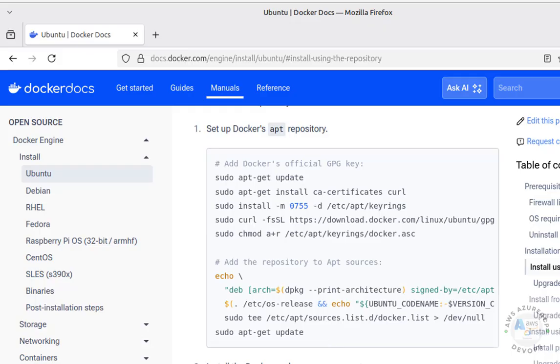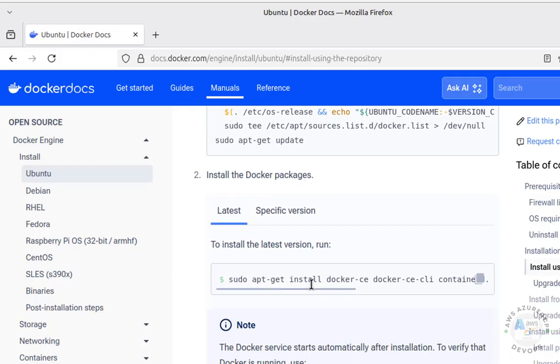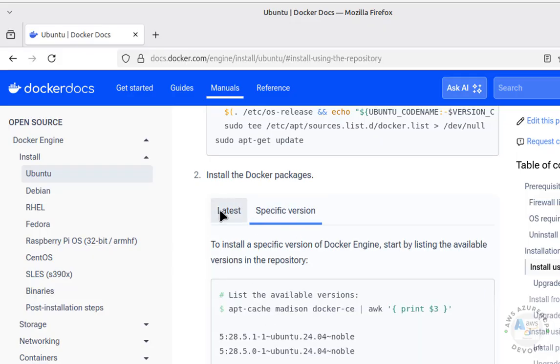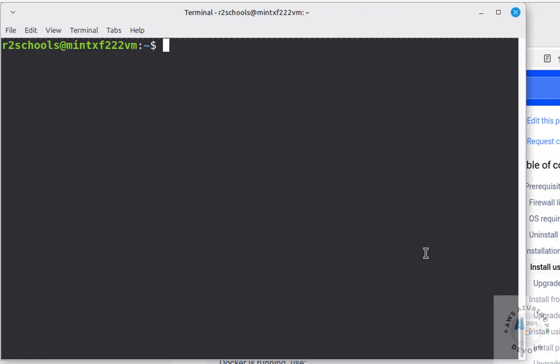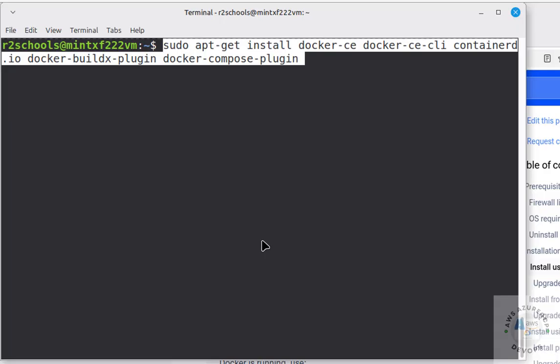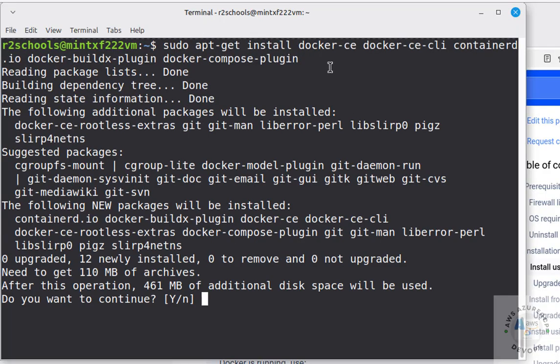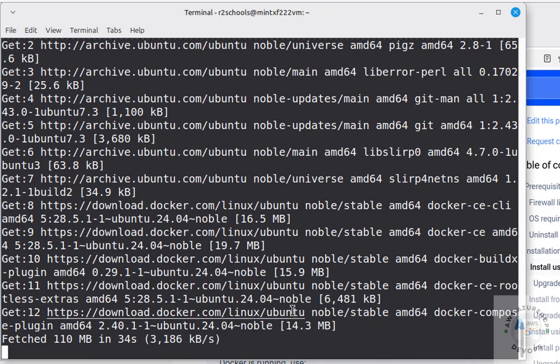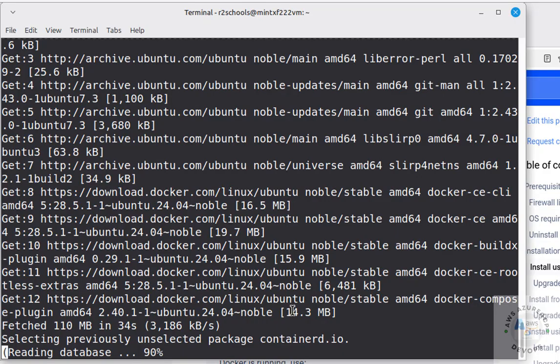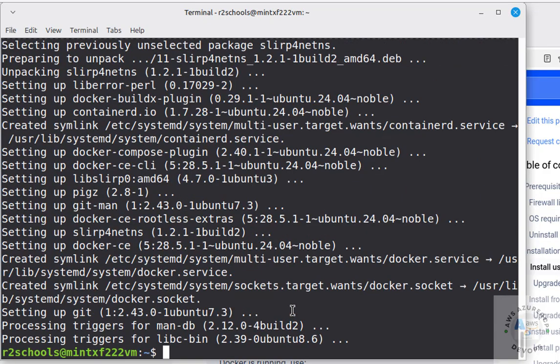Now install Docker packages. See, if you run this command, it will install the latest version. But if you want a specific version, you have to run this command. So I want to install the latest version. So click on this copy button, then paste it. Hit enter. See, it is installing Docker CE. CE means Community Edition. CLI, containerd, Docker Buildx plugin, Compose plugin. Type a confirmation and hit enter. See, we have successfully installed.